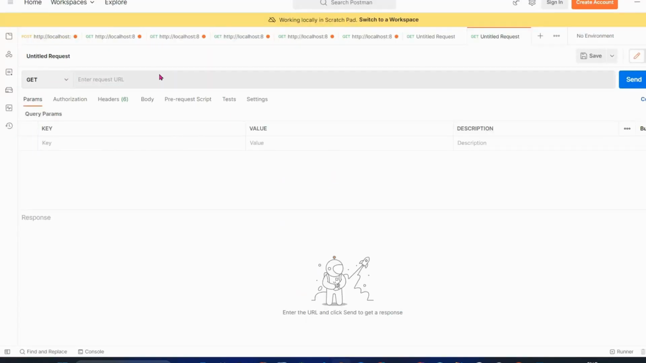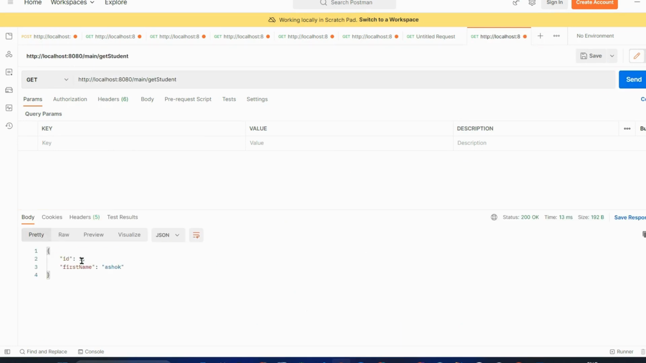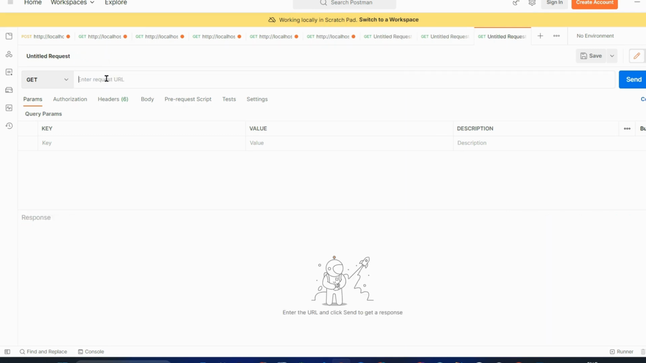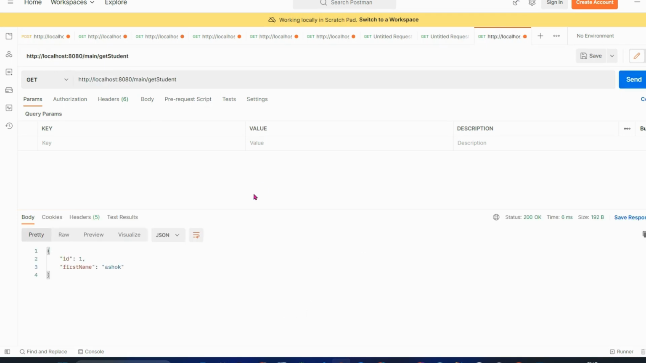So in Postman, if you try to check that, it will return the ID, that is one, and the first name, that is Ashok. So when you hit that endpoint, that API, the get mapping, it will return ID and first name as Ashok. Here it is nothing but a JSON format. JSON is JavaScript Object Notation.